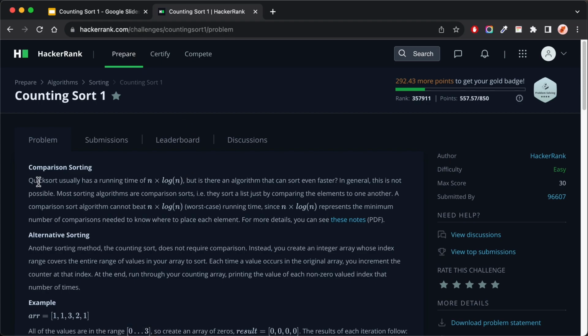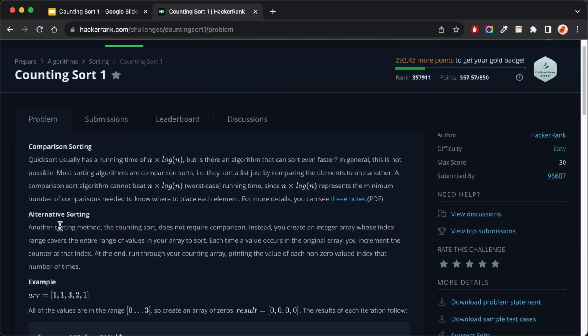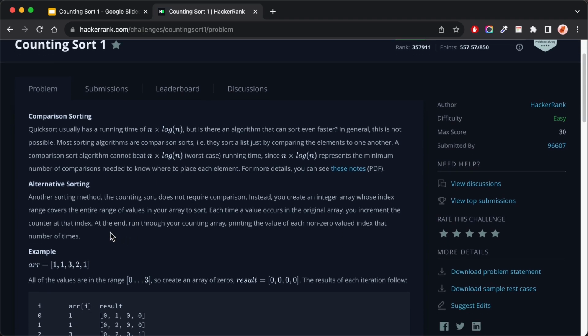The first thing it does is talk about quicksort and how it has a runtime of n times log of n, which a lot of the sorting methods will have. Counting sort, its runtime we'll discuss at the end. I'm a little surprised it doesn't tell you here, but it is better than n log of n. The only thing is there are not that many use cases for it, but it does come in handy when it can be used.